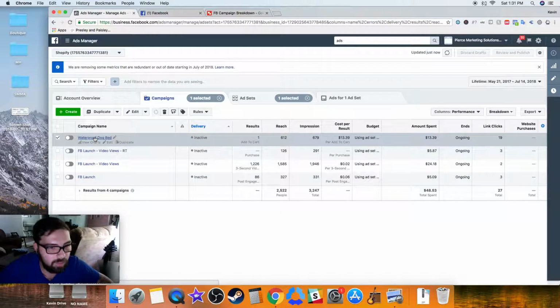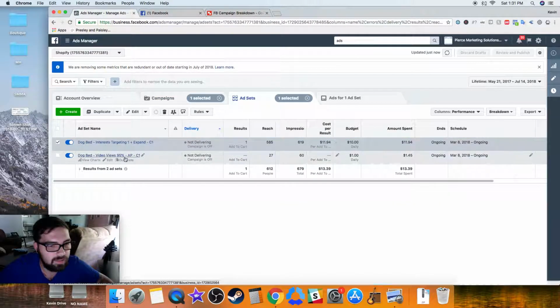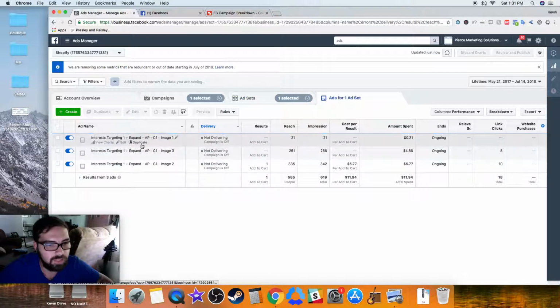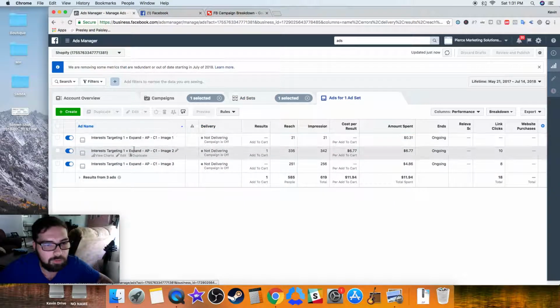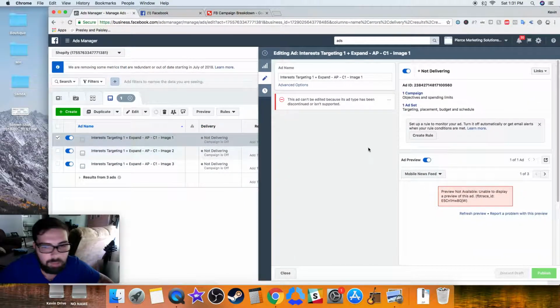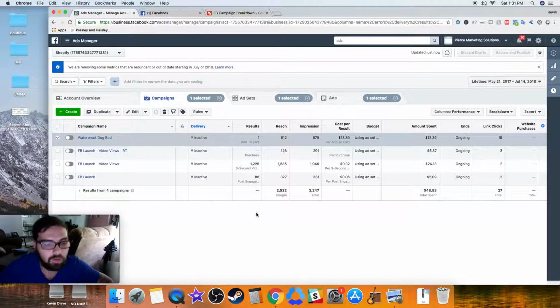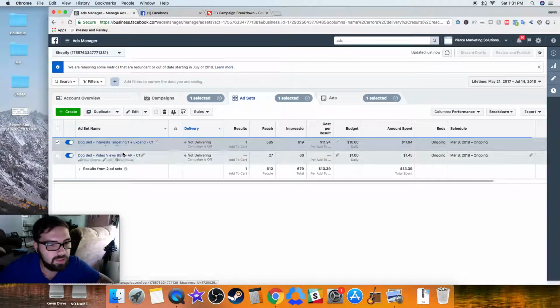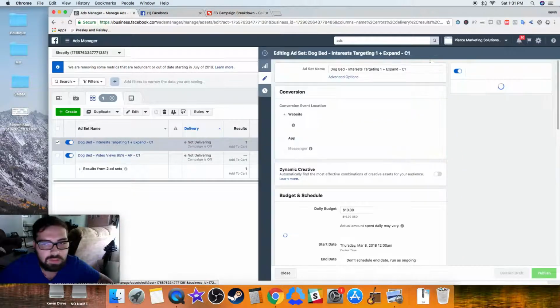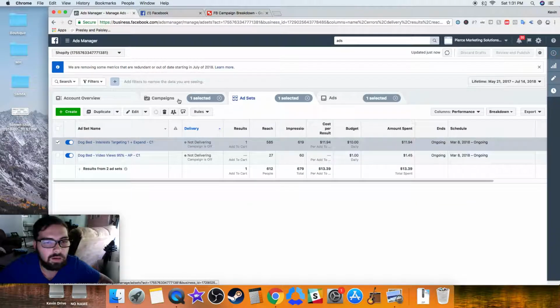So you're going to have your campaign, your different audiences and copy and stuff, and then your different images on the ad level. I don't know why it's not popping up with the... Oh, okay. Like I said, I created these a long time ago, so it's not surprising that they're not showing up for some reason, because Facebook's doing a lot of updates lately.